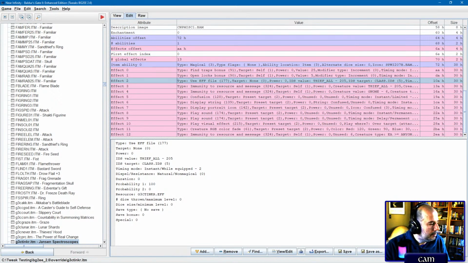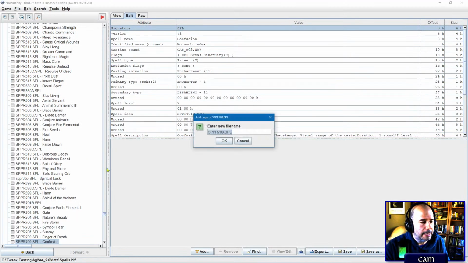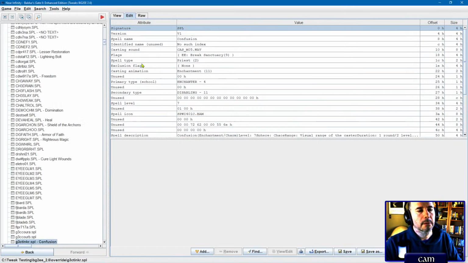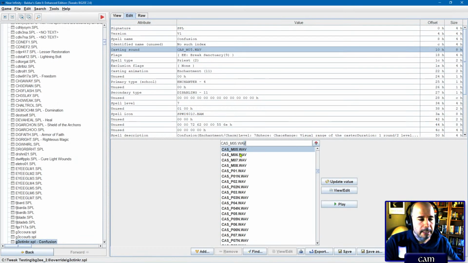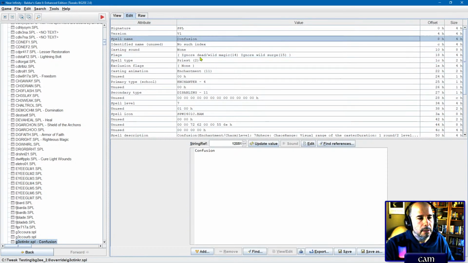All right. Let's try this one more time. So let's grab the confusion spell. Let's add a copy of it. This is going to be G3C Tinker, not spell. All right. We don't need a casting sound. No break sanctuary, but it shouldn't be nor wild search dead magic. Let's clear out the name because it's already going to display the confused string.